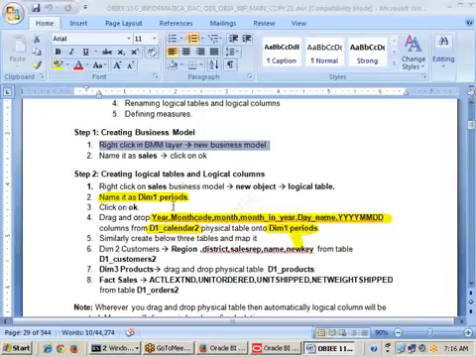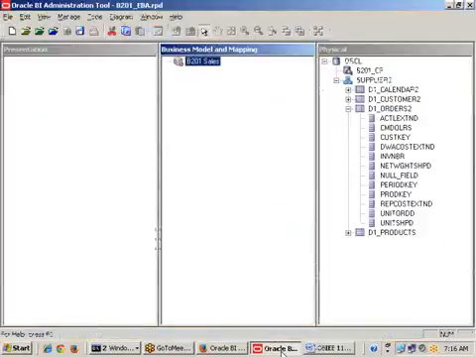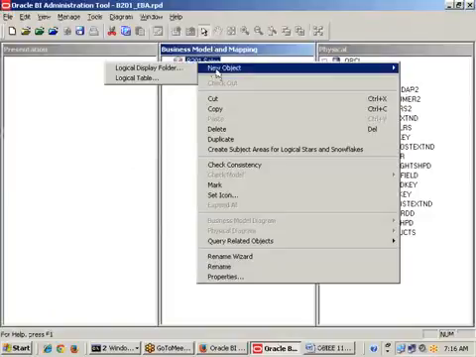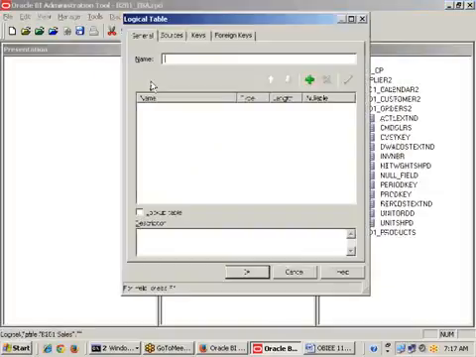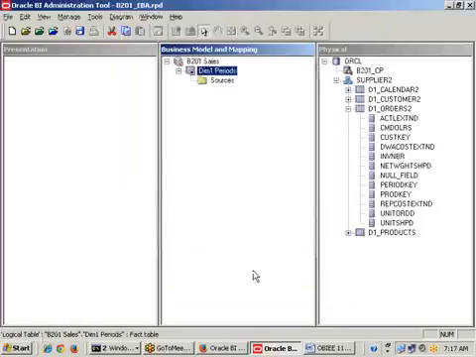Let us go and try to create this one. Go to our RPD, then right click on business model, then go for new object, logical table, give the name as dim1 periods, then click on OK.